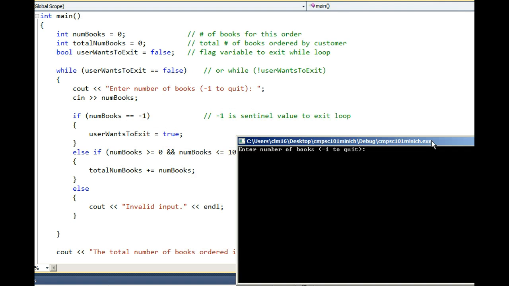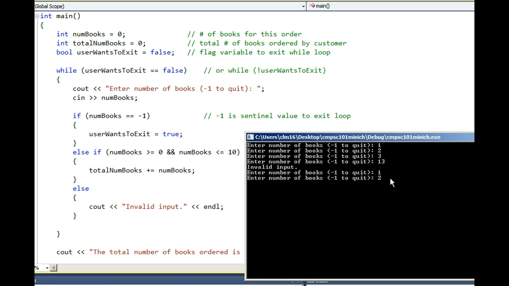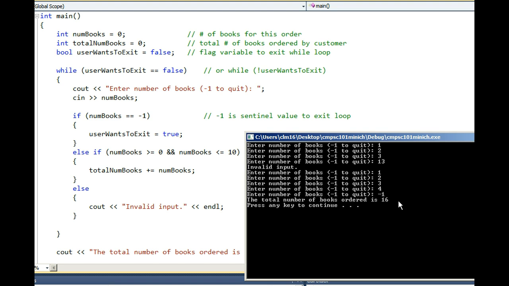If the user inputs an illegal number, such as 13, assuming that he knew that he was supposed to only enter numbers between 1 and 10, watch what happens. The program simply tells him that it was an invalid input and allows him to continue to enter numbers like 1, 2, 3, 4 again, and eventually typing in -1 to exit. So in this case, we have the grand total of 16, which is correct, the correct sum of 1 plus 2 plus 3 plus 1 plus 2 plus 3 plus 4.